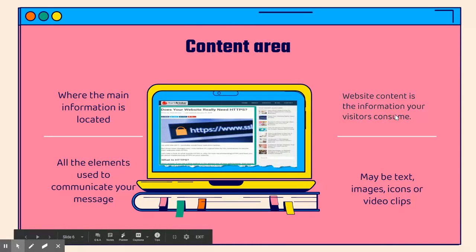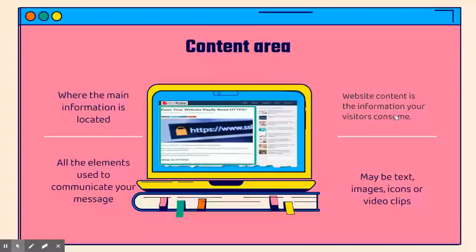All right. So, content area. This is where the main information is located, where you put all of the important communication that your visitor consumes on your website. All the elements used to communicate your message. Website content is the information your visitors consume or take in when they're visiting your site. This may be text, images, icons, or video clips.